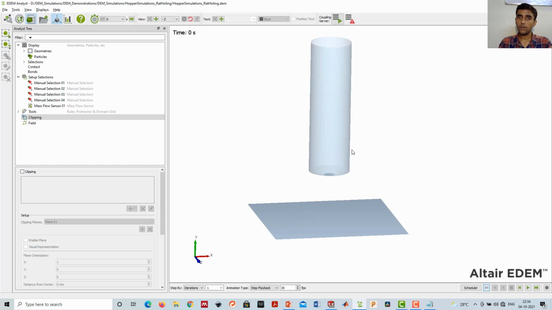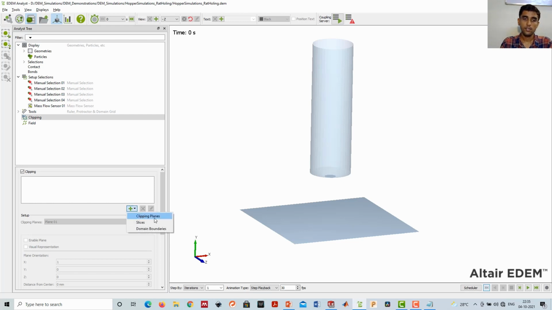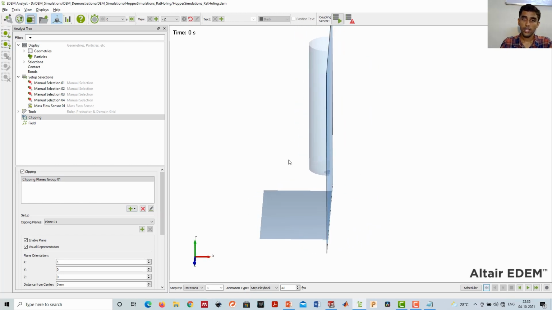These are called clippings in the DEM environment. To create a clipping, you simply come to this clippings tab and check this box, which is called clipping. We want to add a clipping plane, so I will click on this drop-down menu and click on clipping plane. You can see that I can orient this clipping plane.